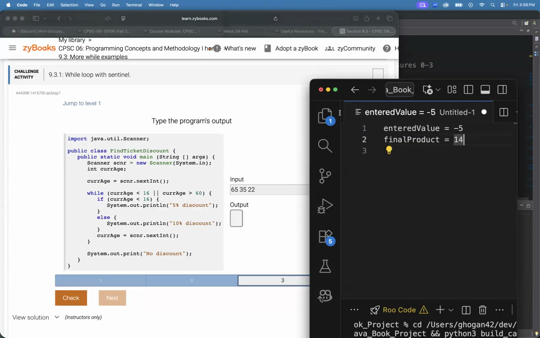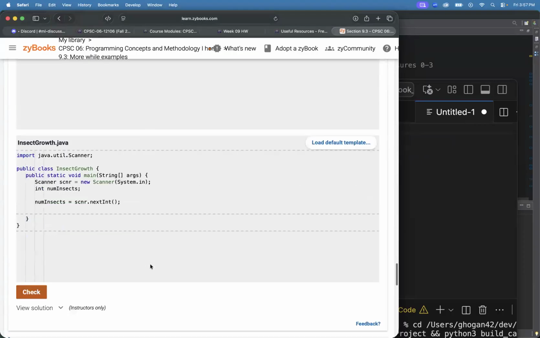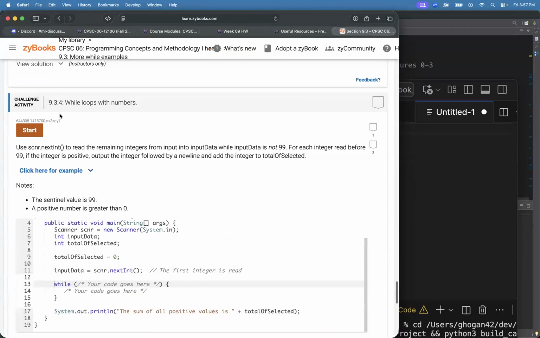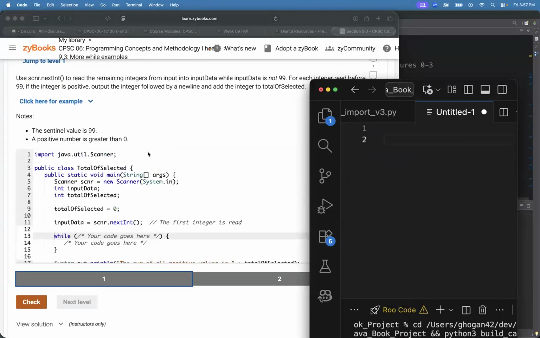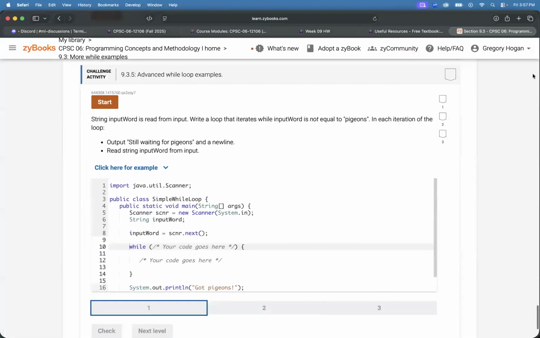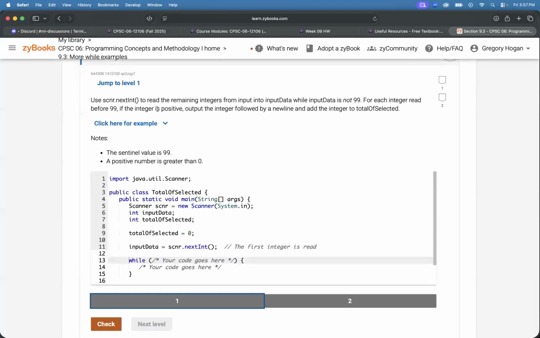So, I mean, we can do this. 1, 2, how many more do we have? Actually, let's jump down and do something else here. Let's jump down all the way to 9.3.4. Let's read it. We don't need the text editor now. Wait, 4 or 5? Well, I said 4, so let's do 4.